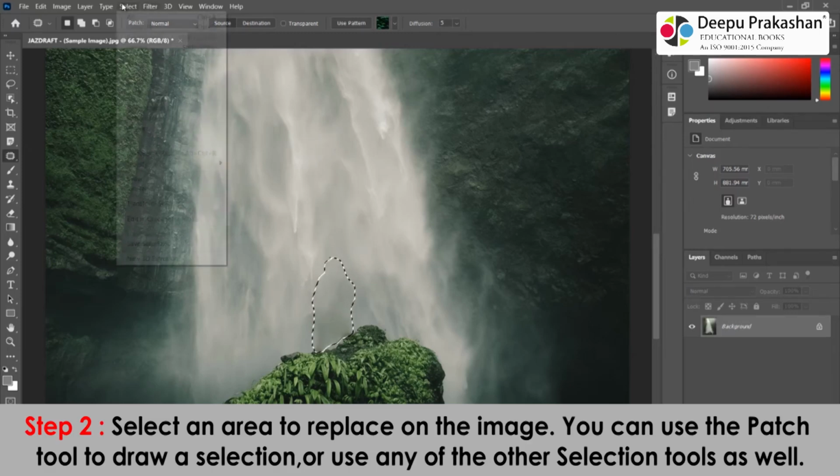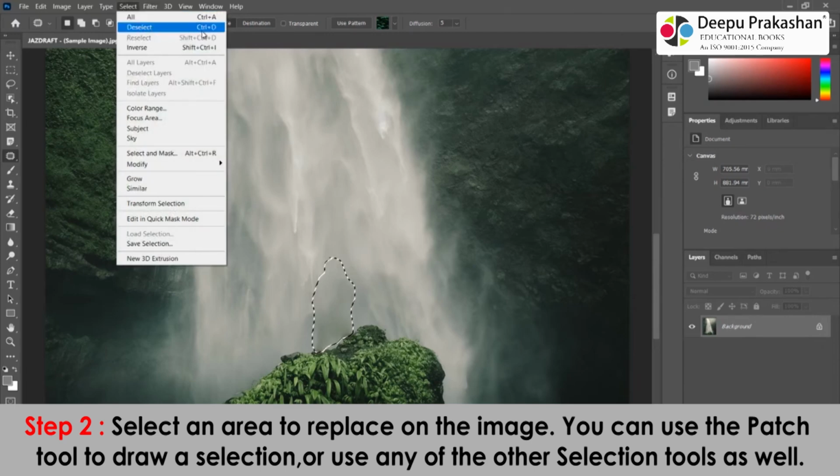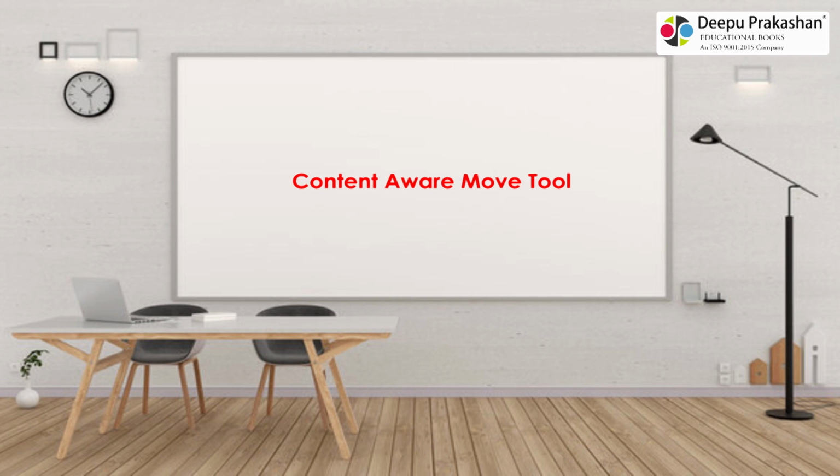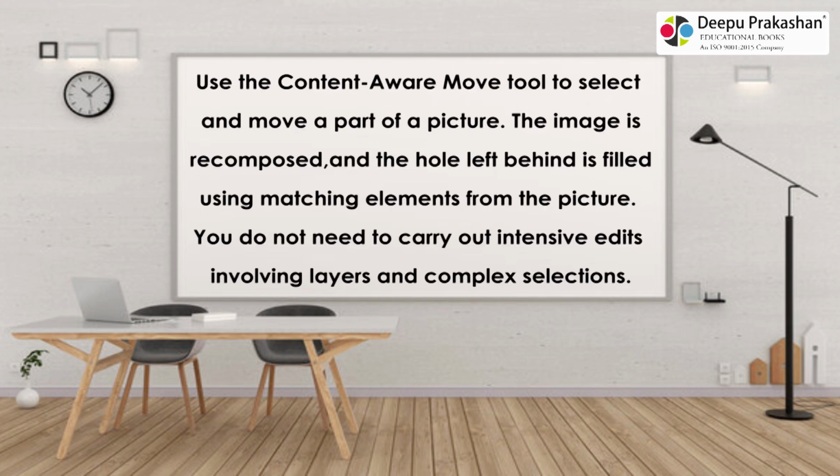You can use the patch tool to draw a selection, or use any of the other selection tools as well. Step 4. Drag the selection over the area you want to generate a fill from. Content-Aware Move Tool. Use the Content-Aware Move tool to select and move a part of a picture. The image is recomposed, and the hole left behind is filled using matching elements from the picture.